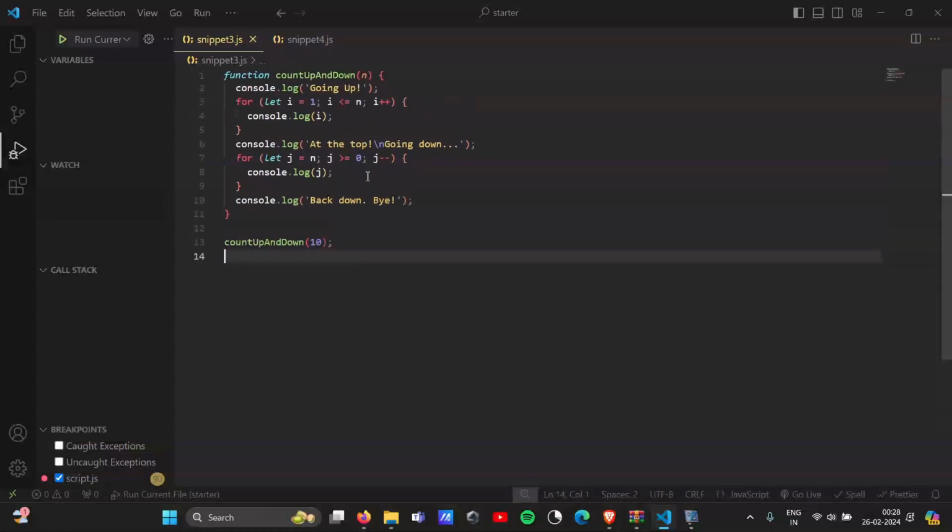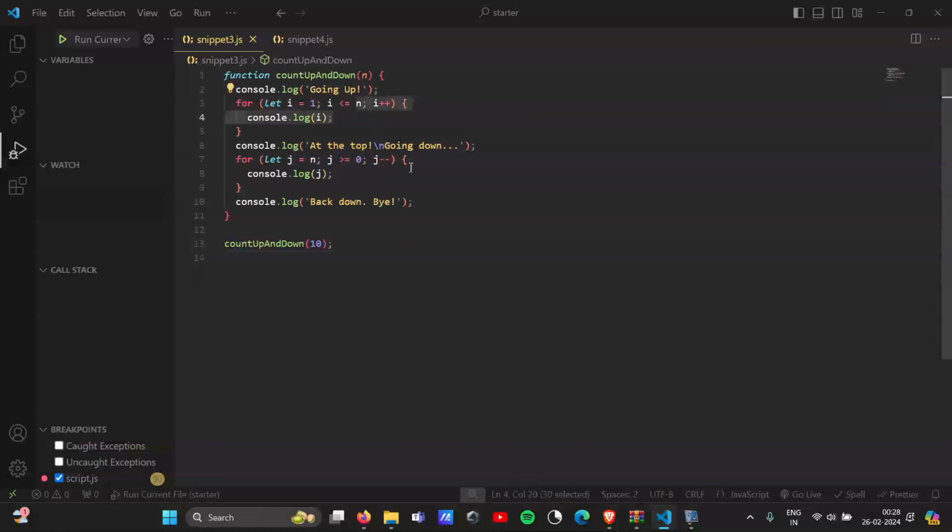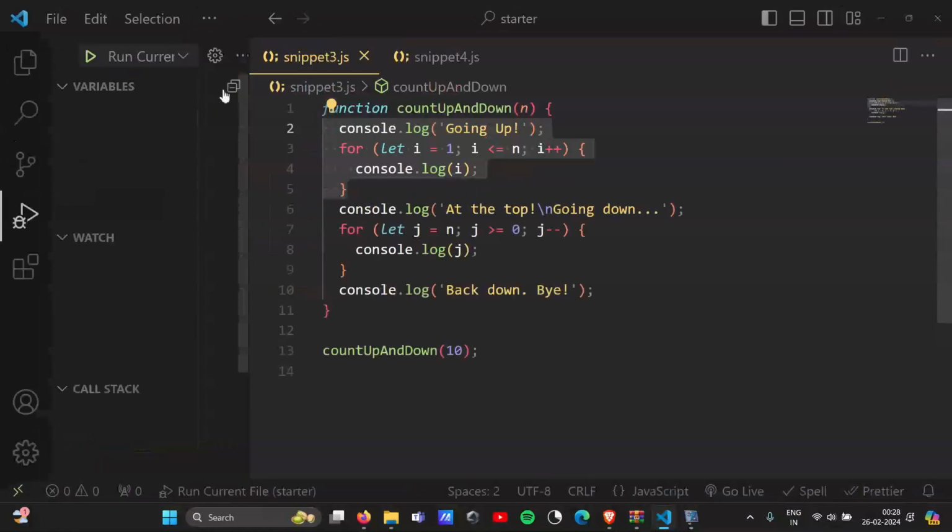Now let's run this one. So here 2 for loops are there. For loop 1, let me zoom it. For loop 1, for loop 2, as I told you, the big O is big O of n here, and big O of n here again. That means this console log statement will be executed how many times? n times and n times, right?